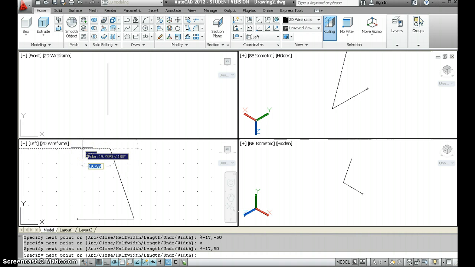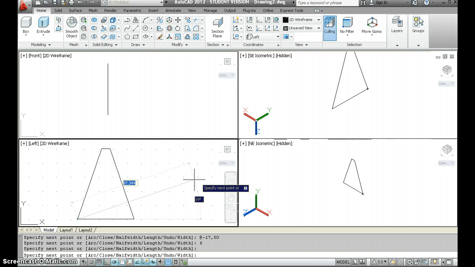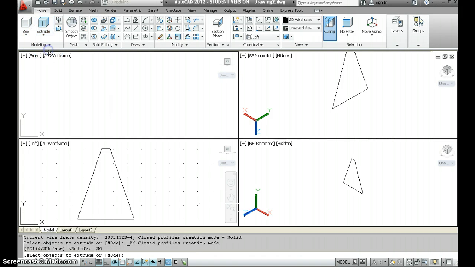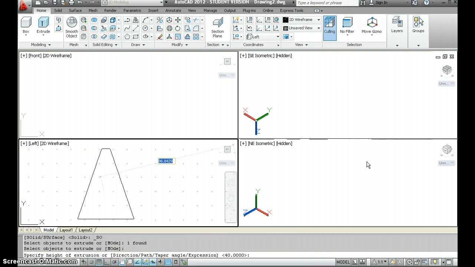Next is the horizontal line of 6 to the left, and close the shape by clicking on the first point. Now use the extrude command to extrude the shape, enter, by 40.